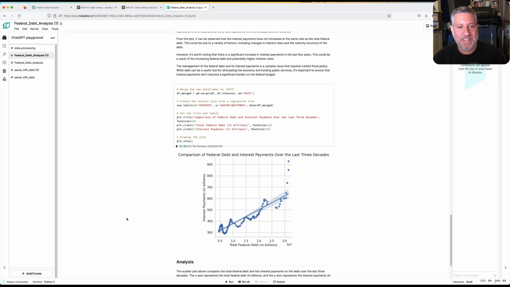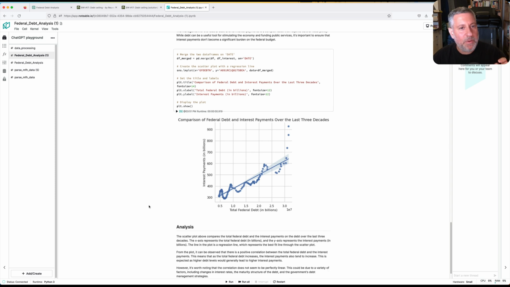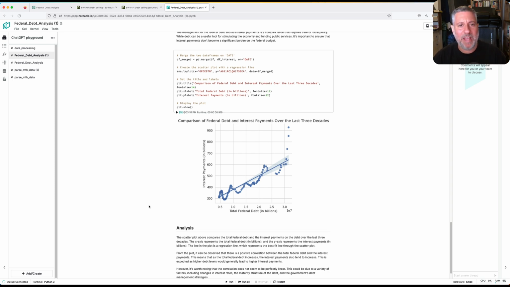Pretty snazzy. All right, and that says the scatter plot compares the total federal debt and the interest payments on the debt. Now, I should add, someone in the comments on Bamboo Weekly said, hey, it didn't do the last 30 years. It did, I think, the last 3 years. Sometimes these things make mistakes. Right? Sometimes you do have to check. You do have to know what you're doing to use this as a tool.